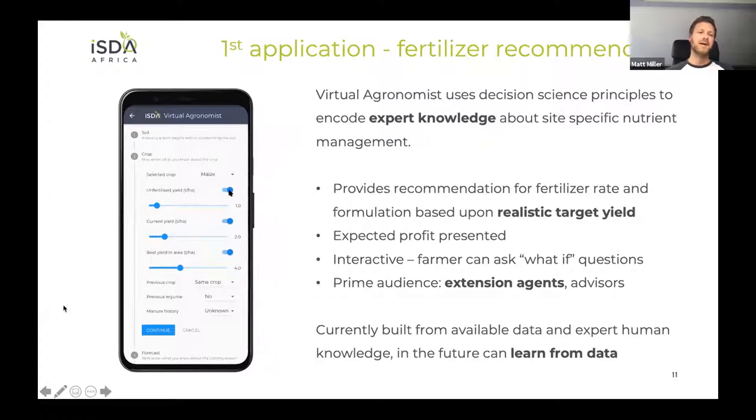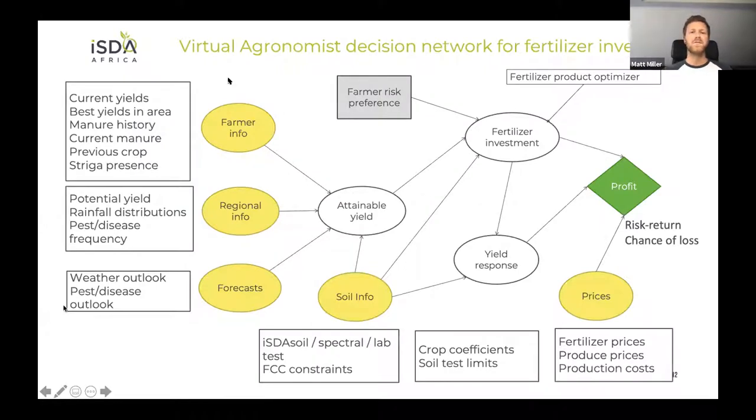You can see from this screen grab, these are toggle buttons. So you don't have to enter an unfertilized yield or a current yield if the farmer doesn't know it. As I mentioned before, it's robust under uncertain data. It's built on the available data that we could get from surveys and literature values, et cetera, but this actually functions as a data collection tool as well as a recommendation tool. So it can learn from the data, from, for example, these values of yields that have been input, and ultimately become self-improving.